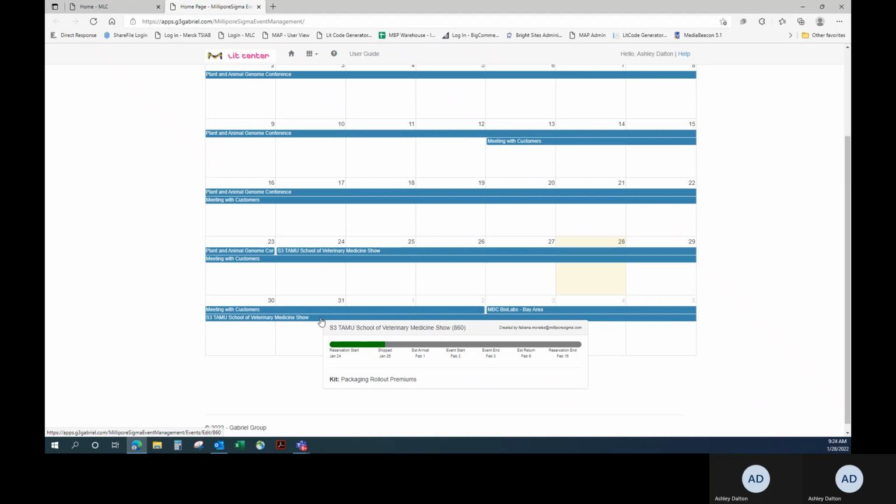The bar that you see across the middle is what we call the event status bar. It contains the key 7 dates in any event that we process through EventBox. As you walk through the event creation process, which we'll do in a few minutes, based on the dates that you enter and your needs for the material, the reservation bar will create and show at the top for your review.